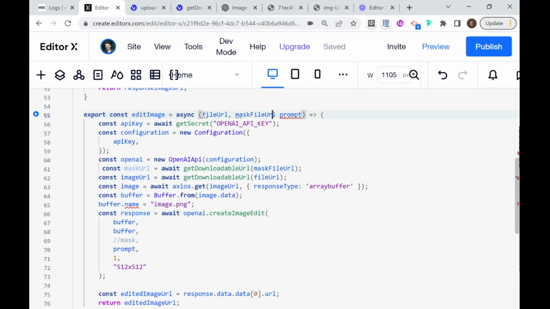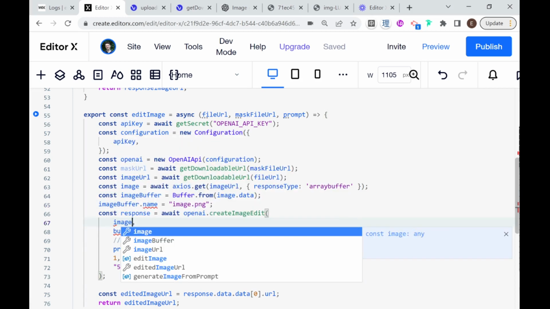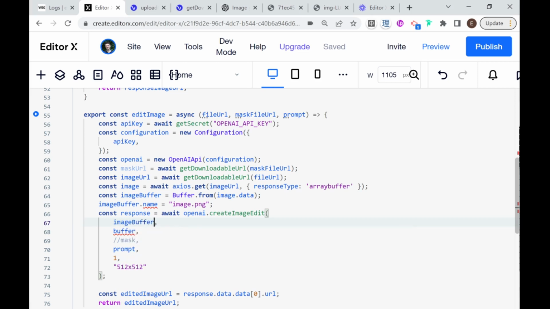And I forgot a comma up here. Excellent. So now we have two URLs, and we're going to need to create two buffers. So this is our image, and this will be our image buffer, and this will be image buffer name, and here we're going to pass in the image buffer.